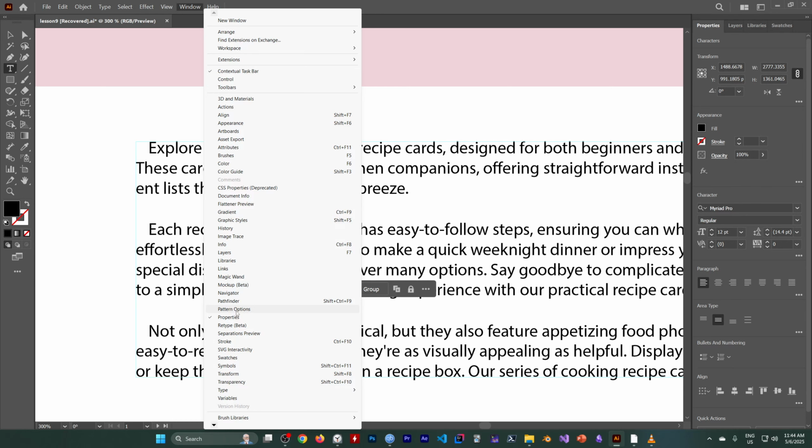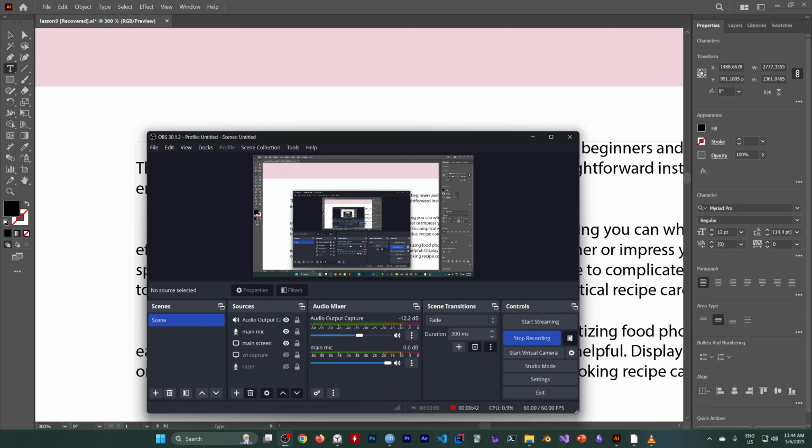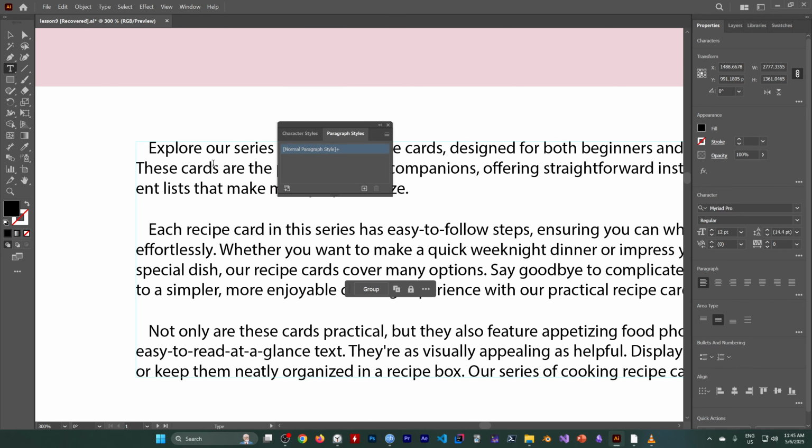There's gotta be an option for paragraph. Maybe it's here. It's in Window, Type, and paragraph styles. We're gonna click Create New Style. Double click it, and then we're gonna call it Body.